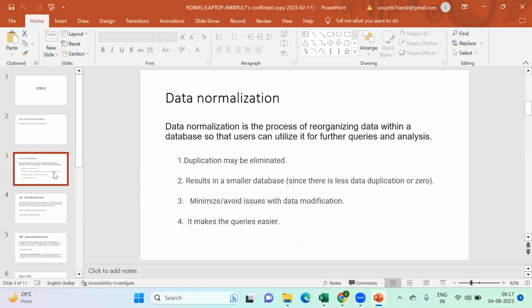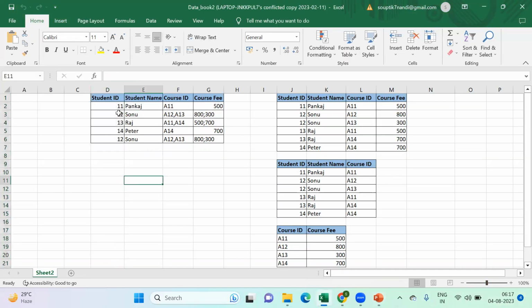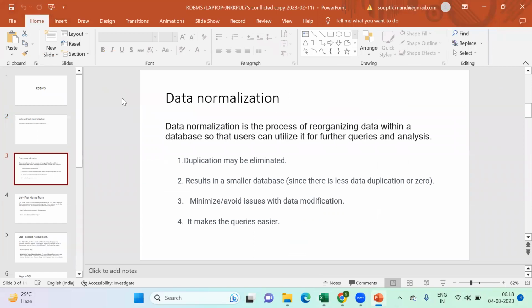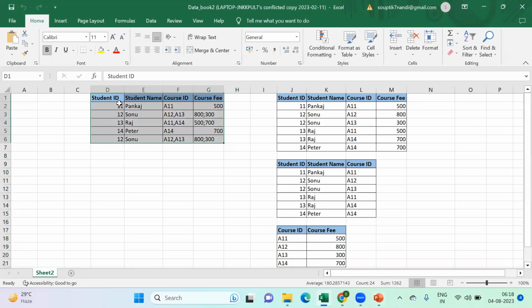Let's go ahead with the topics once more. Data without normalization. So this is an example where the data is not normalized in nature. Why is the data not normalized? Let me see the example of why the data is not normalized over here. The first criterion for data to be normalized is that there should not be any duplicated records in a particular table. If the table contains duplication, then we can say the data is not normalized. This is the first criterion to detect whether the table is normalized or not.